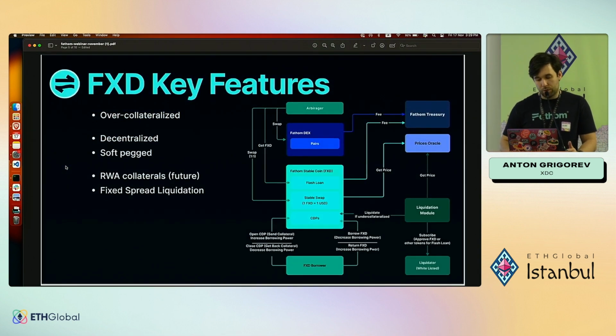Let's talk a bit about the FXD stablecoin. FXD is the heart of Fathom, and we hope it will also be the heart of the DeFi ecosystem on XDC chain. XDC is a layer 1. It's EVM, very cheap and enterprise focused. A lot of partnerships here and there. They already have USTY, a US Treasury bond. It will be available on-chain in the upcoming month or two. They have tokenized gold and many more things, which we also plan to use in Fathom.